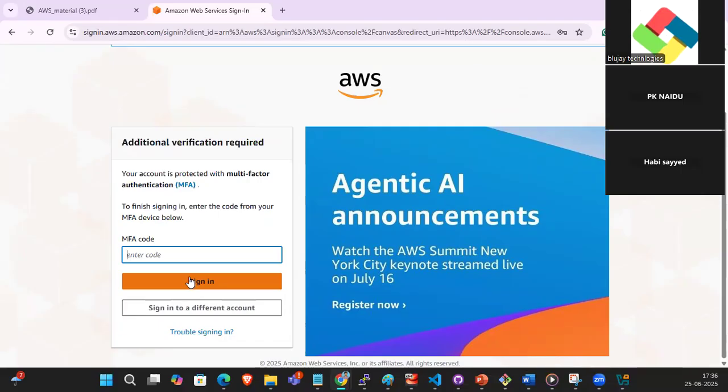MFA is multi-factor authentication. I want to authenticate this console in two ways: one is the password, the other is a code. Enter the code and sign in.